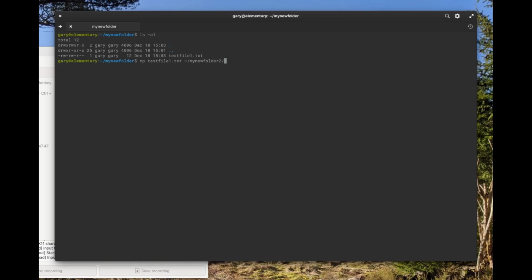And then if I want to give it the same name, all I have to do is put a dot, and the dot means give it the same name as the file I've given it. So if I now cd, and I can do the same thing again, tilde/mynewfolder2, and I do ls, you can see that mynewfolder2 has testfile1 in it.